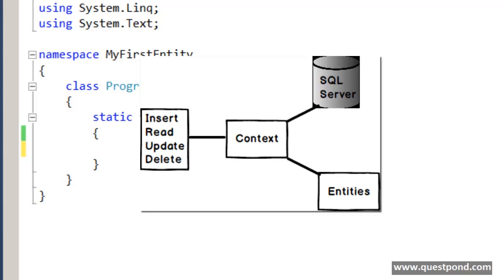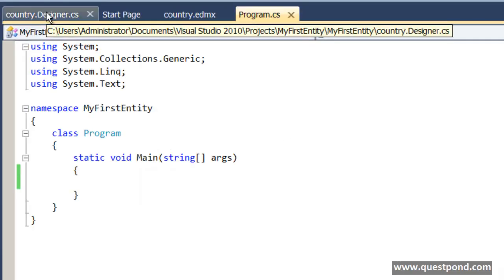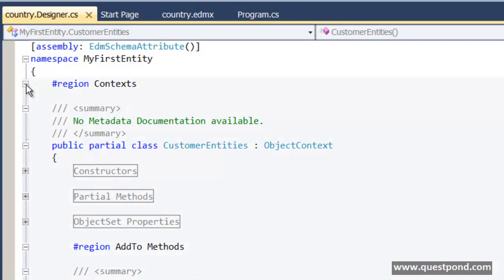So when you say you want to do insert, update, delete or read operation, the first thing that should come to your mind is creating the object of the context class. So our context class in this scenario is customer entities. I've just gone to the designer.cs file. In other words, as I said in the previous part of the video, we have EDMX and then we have EDMX behind code, right? So I've gone to the EDMX behind code.